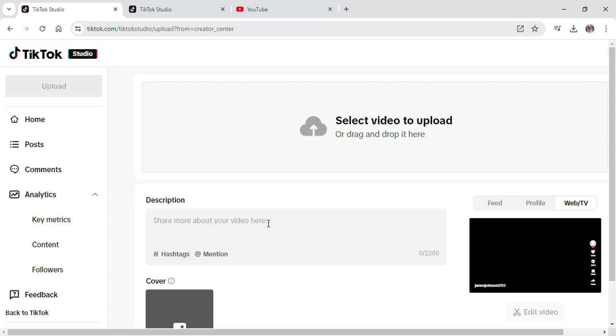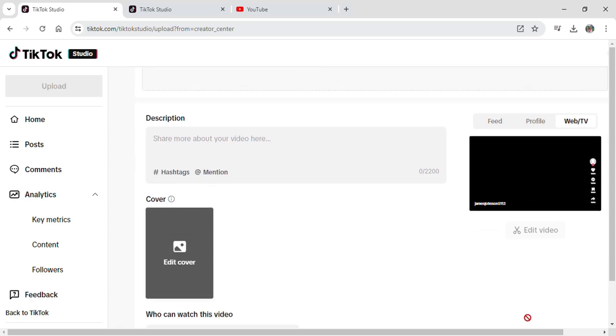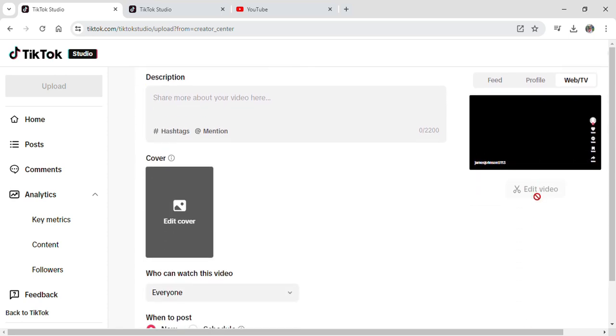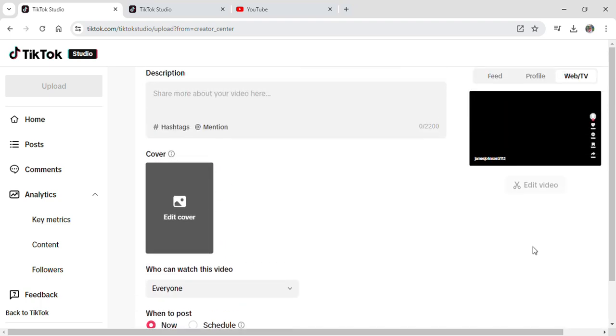But if you want to put the flash warning on your video as well, you can simply click on the edit video, which is below the video preview on your screen. If you don't see this edit video, you just have to scroll down until you see it. And after that, you can just click on edit video and put your flash warning there on the beginning of your video. And that's how you can edit your flash warning on your TikTok post on your TikTok from your PC.